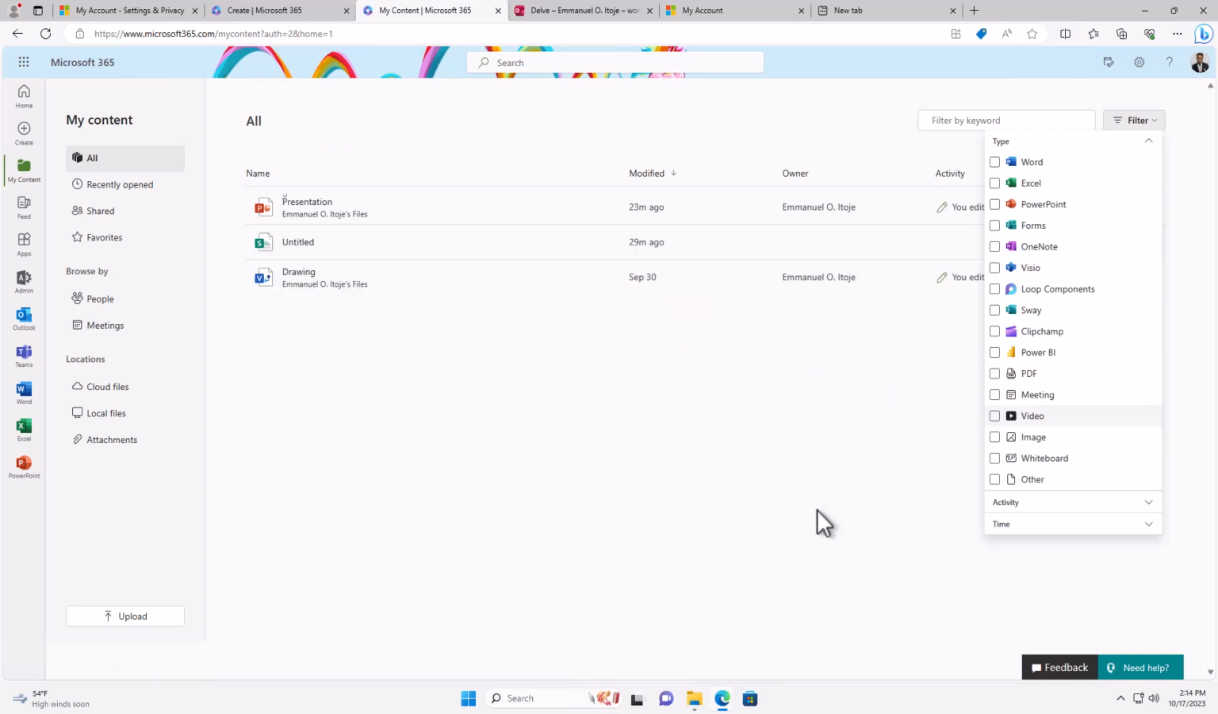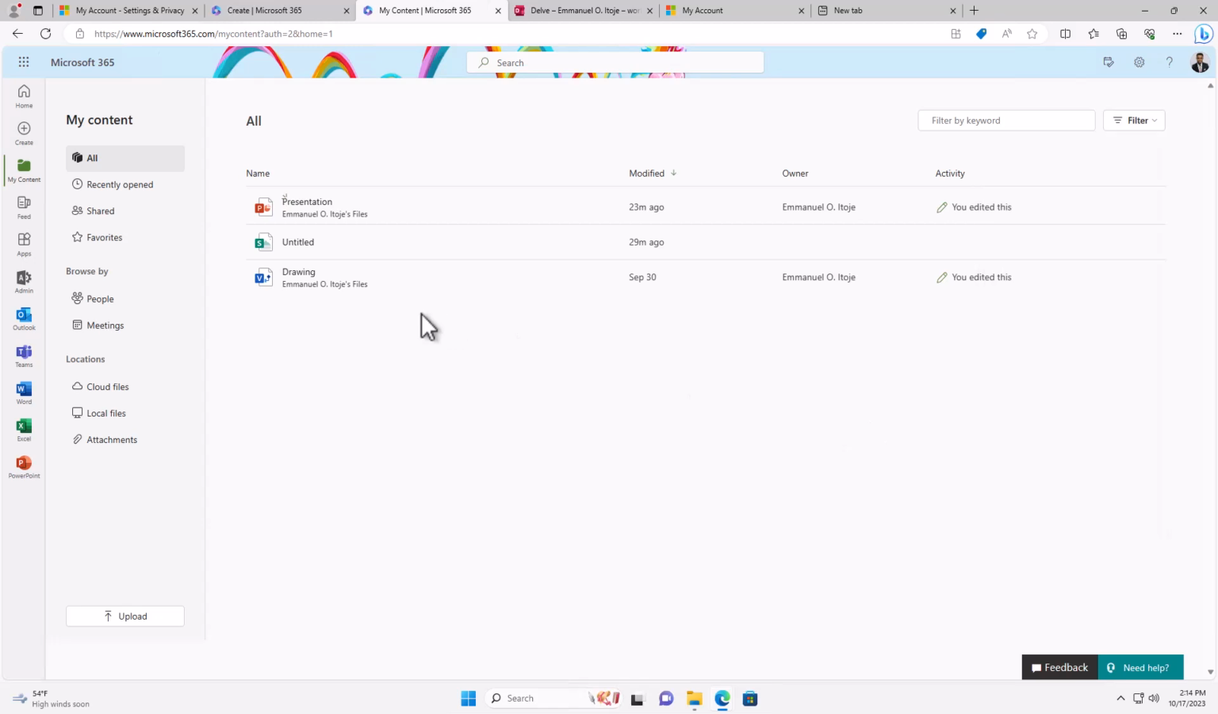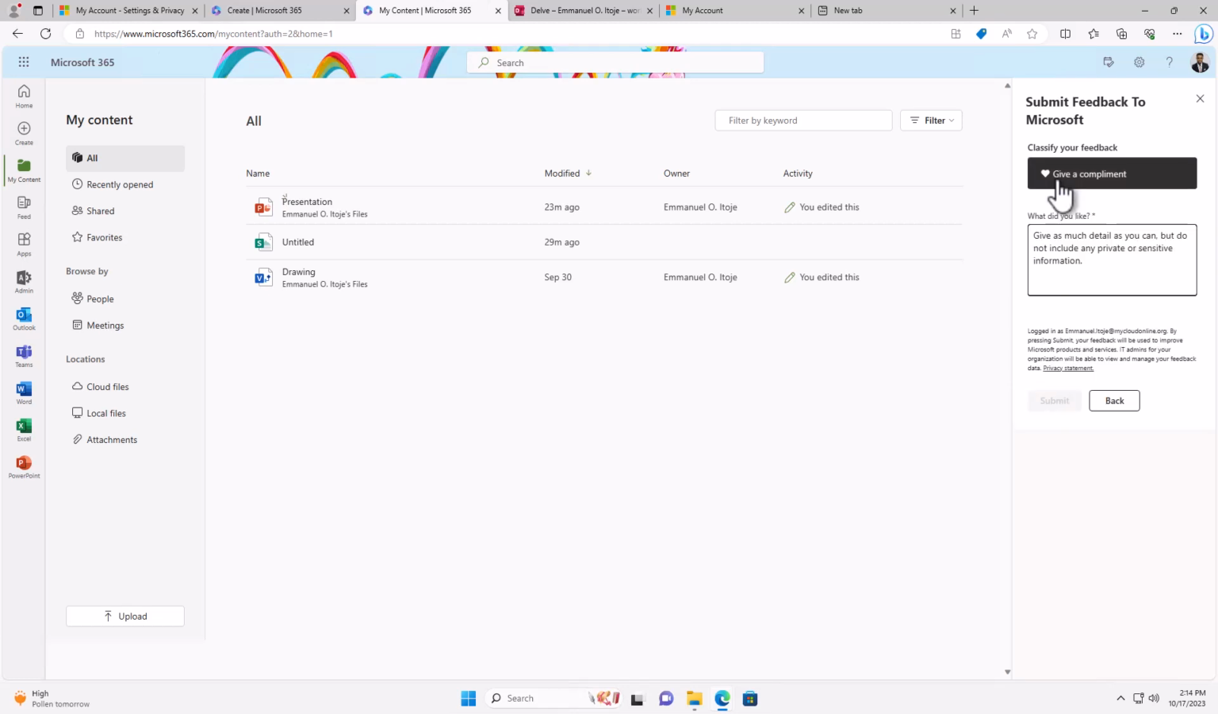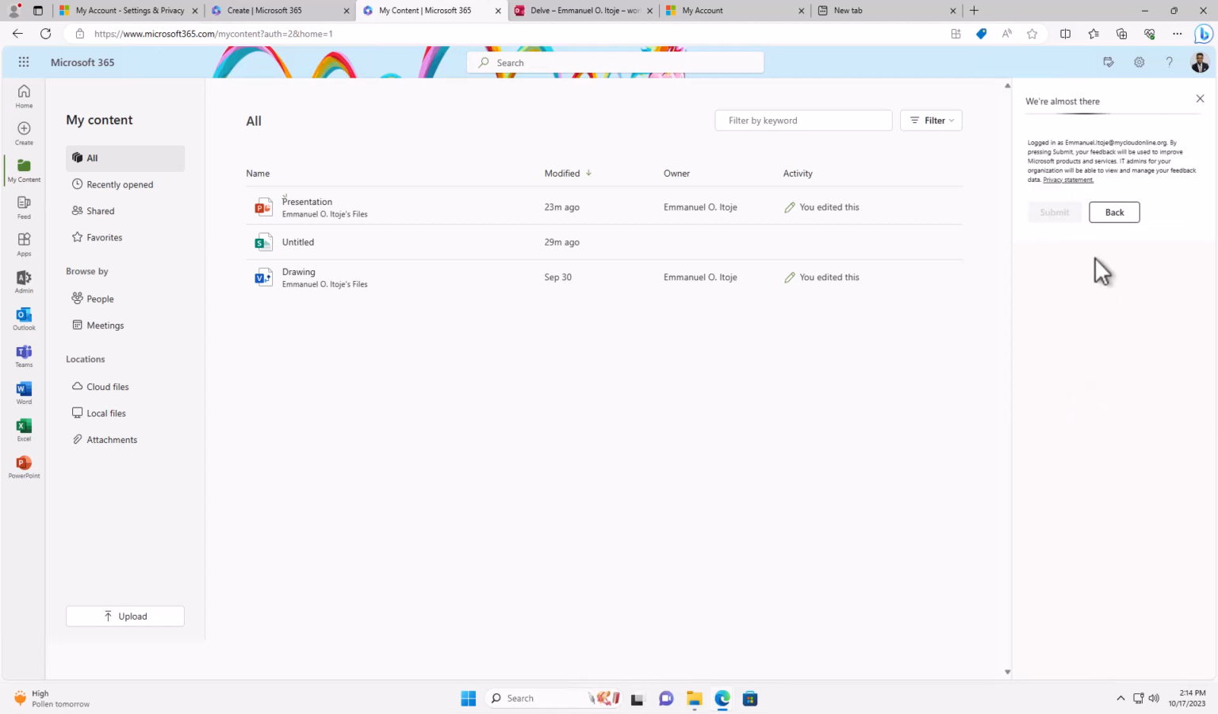So that's that about My Content. Before I go down to the next, there are these two buttons here on the lower right corner. We have the feedback. With this feedback here, you want to submit feedback to Microsoft, maybe give a compliment. If you are enjoying how this admin center is, you can give a compliment to Microsoft and just tell them great. Then you can submit that, and that will be submitted for you.